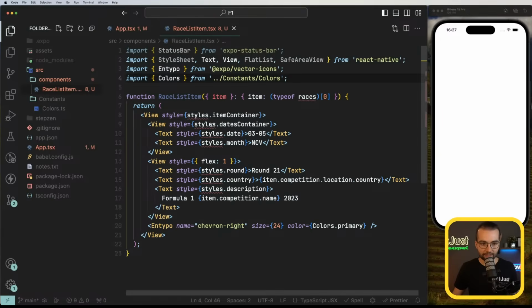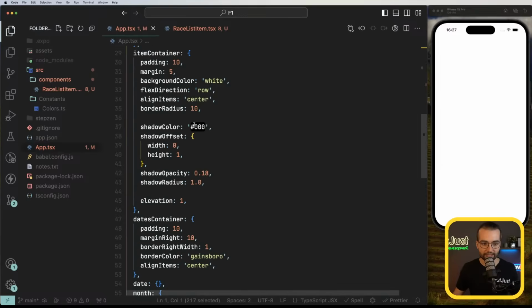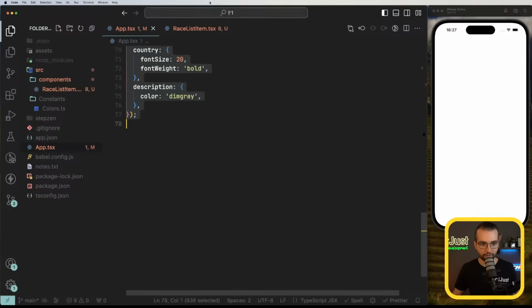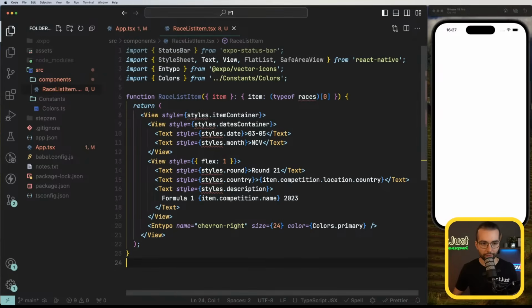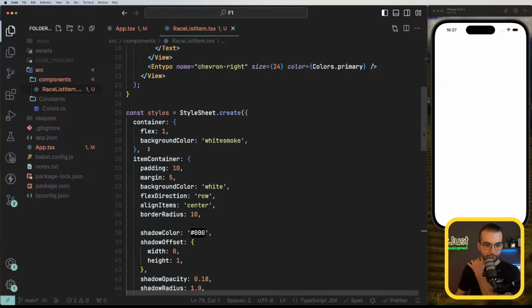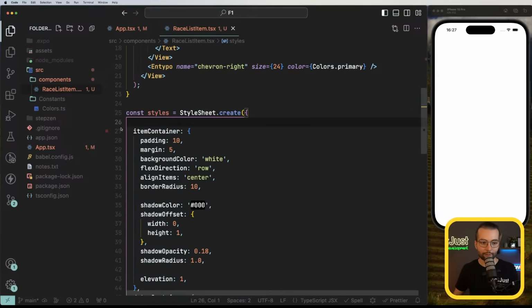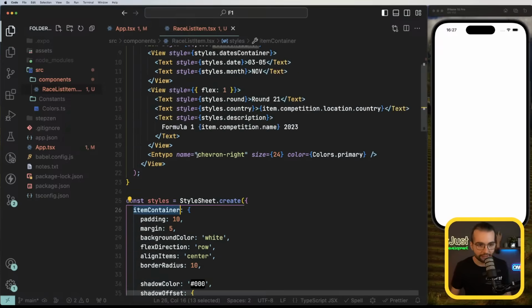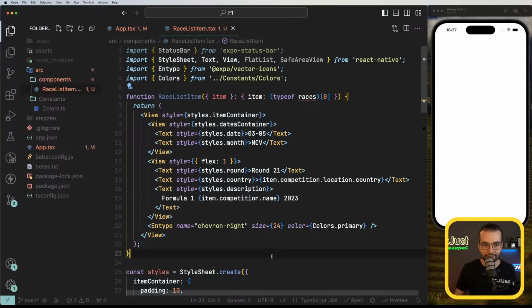When it comes to the styles, we are still missing them here. I do the same. I go back to app.tsx. I copy all the styles from here to our new component, and I simply delete what I don't need. For example, I delete the container because the container is about app.tsx. Everything below from the item container is about this race list item.